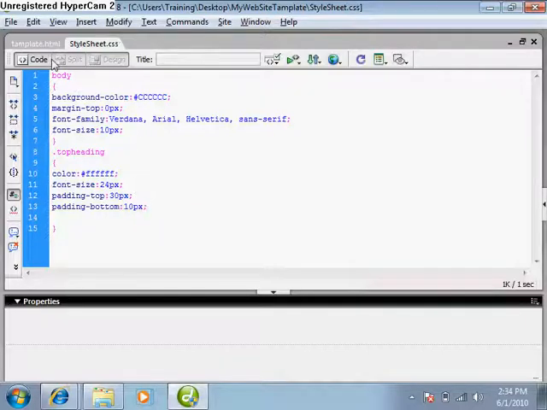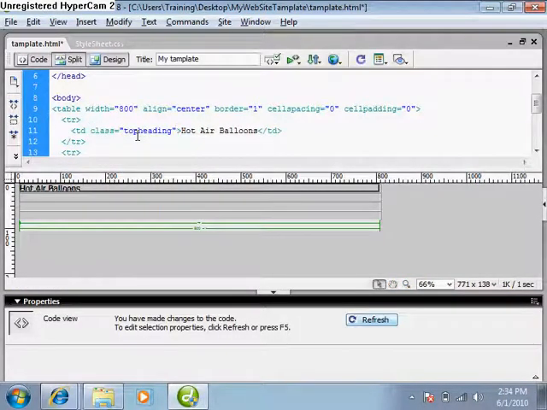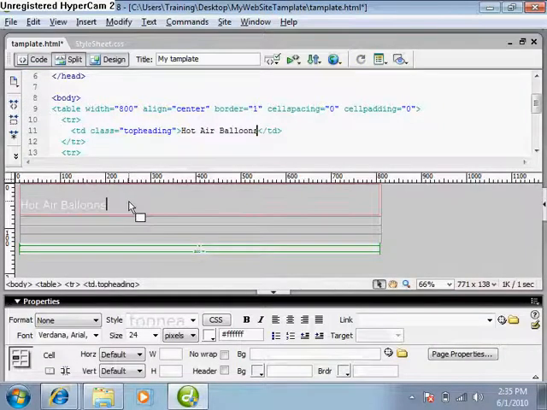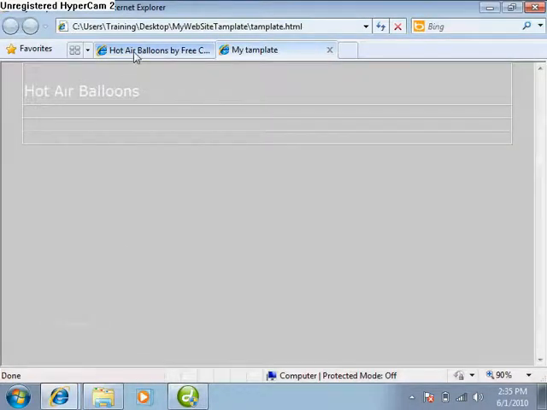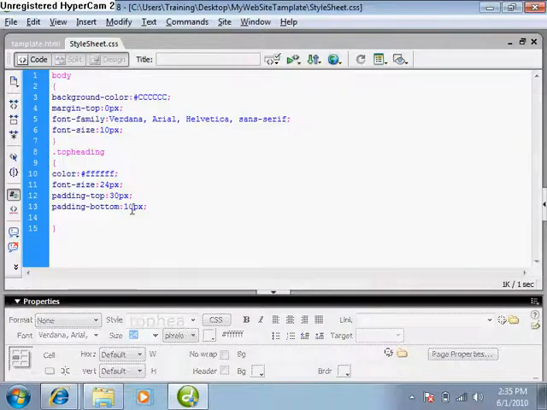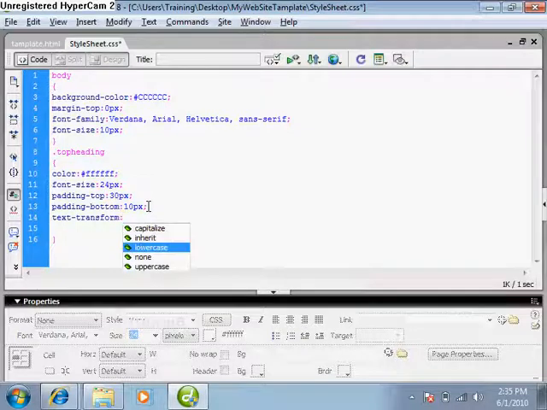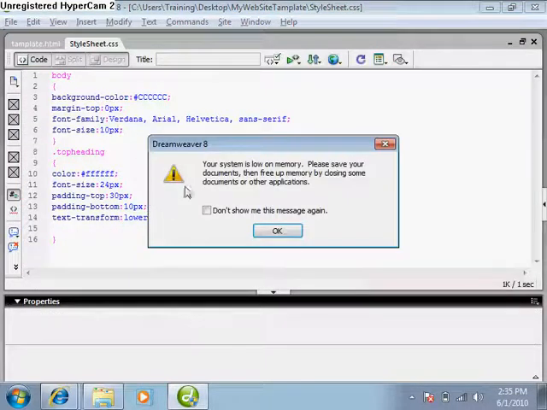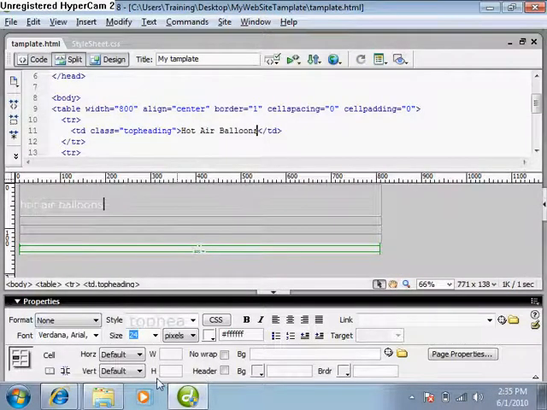Like this, and apply this heading class to this particular TD. So class heading, top heading. Yeah, the heading becomes more good. It is nearly like the original, but these letters H, A, B are capital, while in the original they are not capital. So one thing we can do is text-transform into lowercase. So we write in any format, and it will all appear in lowercase.